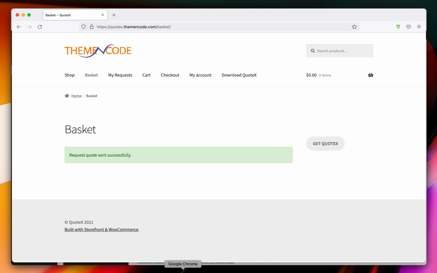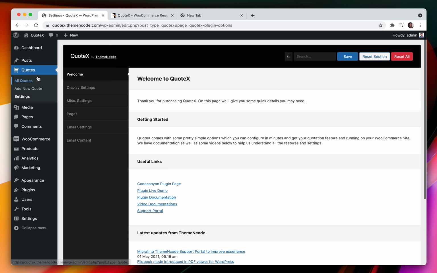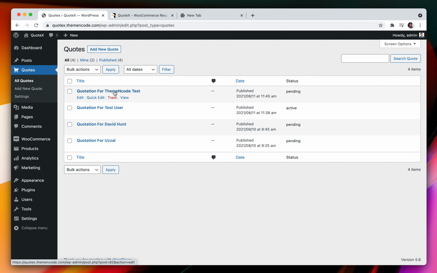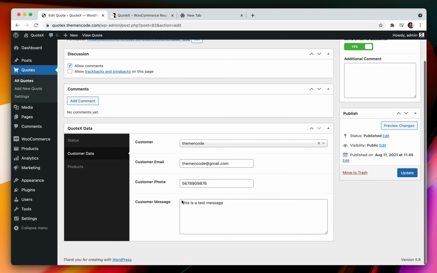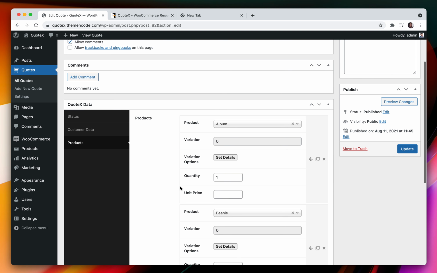So now let's go log in as an admin. The email that admin received contains a link to log into the admin panel. Okay, so here is the all quotes, and as you can see, this is the request we just received from the user. Okay, so here is the status and customer data. The customer just entered these data in the form, and now the products.